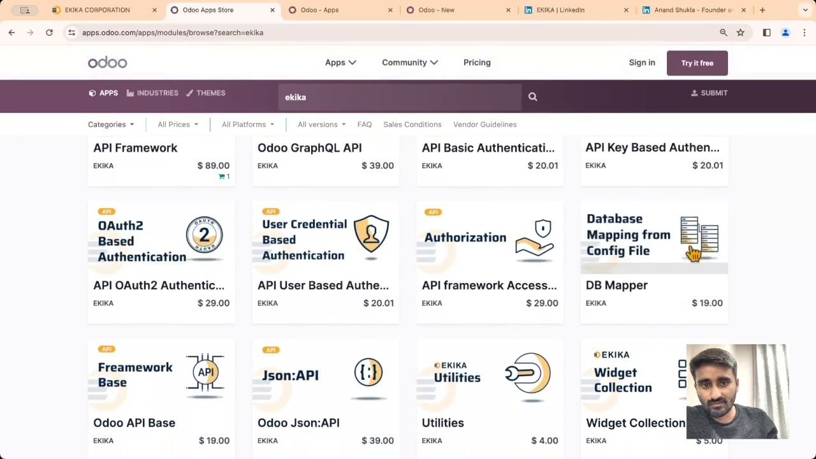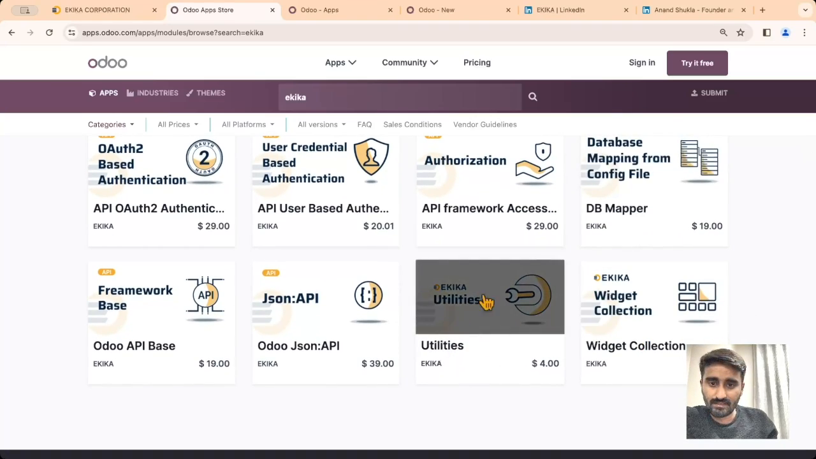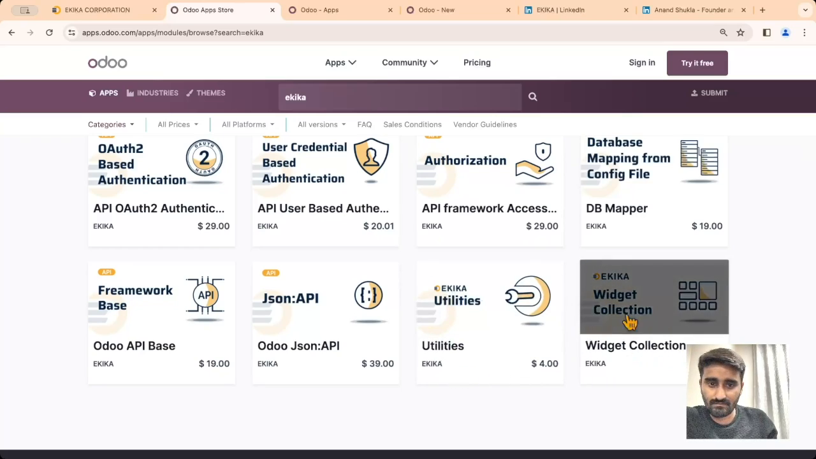DB Mapper is useful when you have multiple databases and you do not want to maintain them with Nginx or a proxy server, and instead you want to maintain it with Odoo itself, defining the mapping of database from URL. In that case, this module will be helpful. There are utilities in this module and a few optimizing widgets.